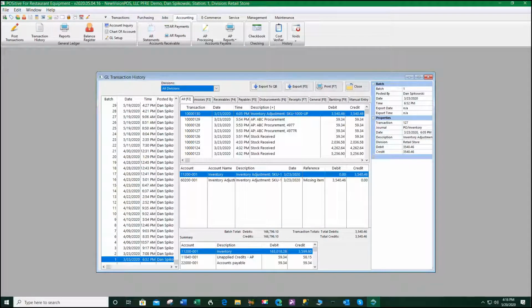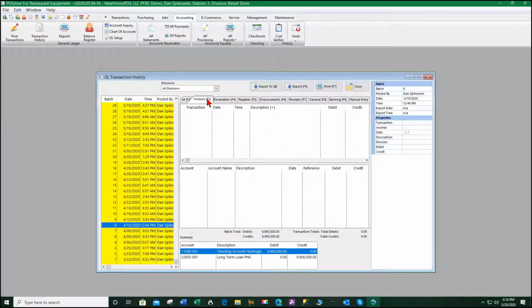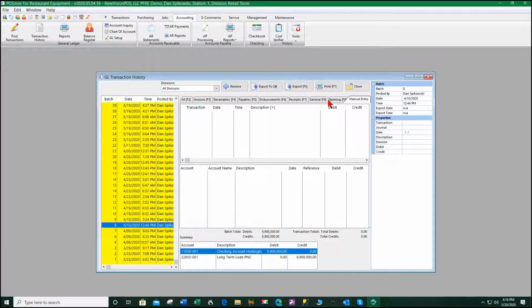We do not purge these. They stay with as long as possible, but it does give a nice quick look. And if you want to isolate it by invoices, receivables, payables, disbursements, receipts, general, banking, in this case it was banking, or manual entries. So this will let you filter these batch postings that you've made.